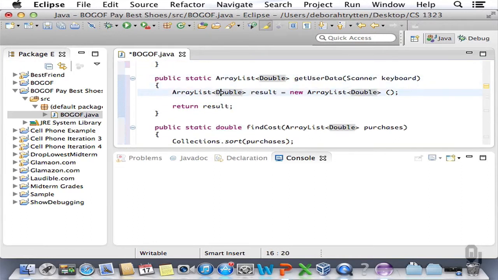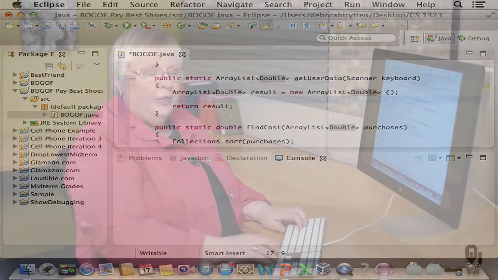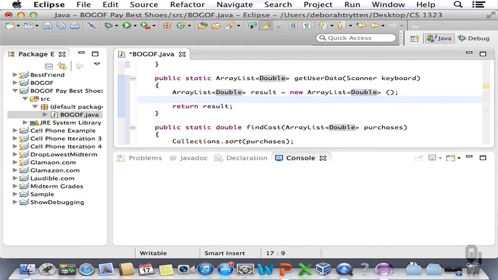So here's our getUserData method. We might want to think about how we're going to have the user enter data. This can't be a counter-controlled loop because we don't know how many purchases the user is going to make. It's really not nice to ask users for things like how many purchases are you going to make before you start. And so instead it's better to use a sentinel. That is to have them enter some illegal value at the end so you know that they're through. In this case, because they're entering the cost of items, -1 makes a good sentinel.